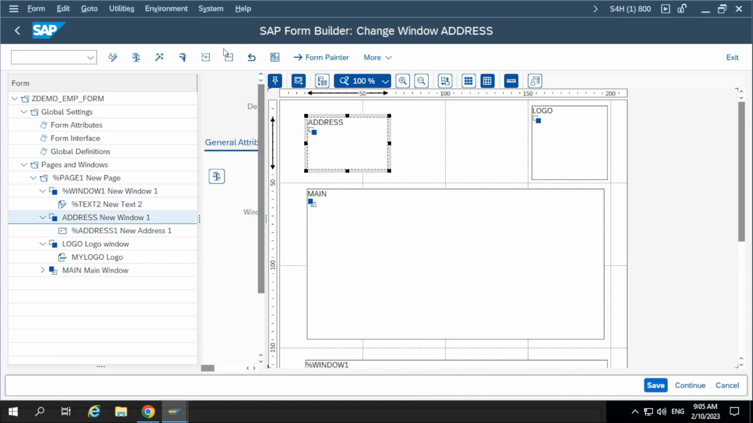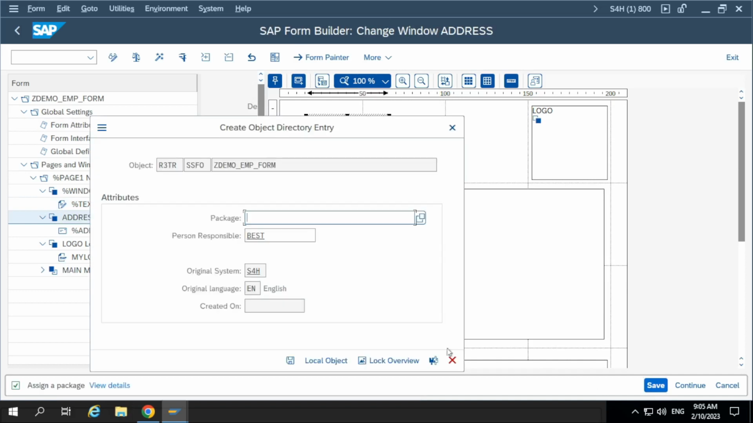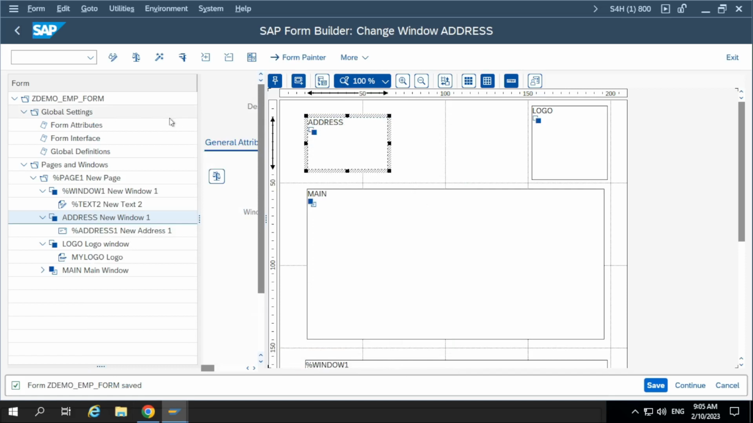Now save the form. Save the form in some proper package or in a local object for now. Check the form. Check successfully, there are no errors, and activate the form. The smart form is activated. Now how to test the smart form? You can execute it here.